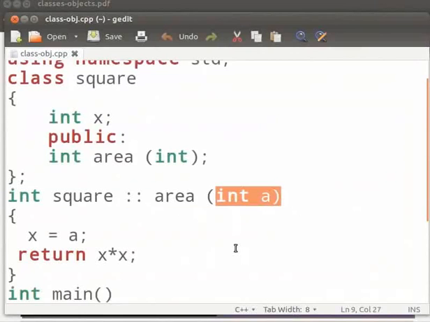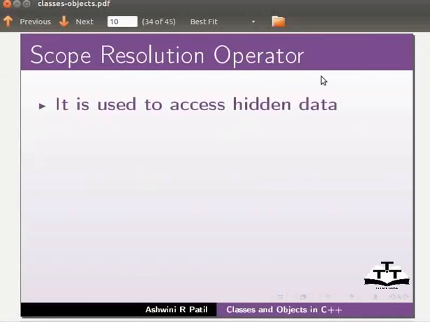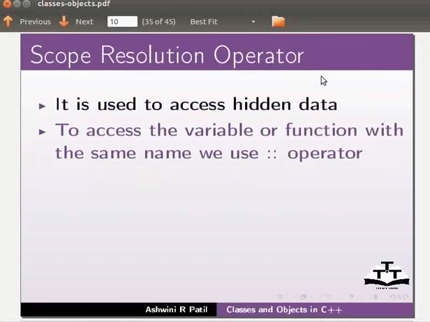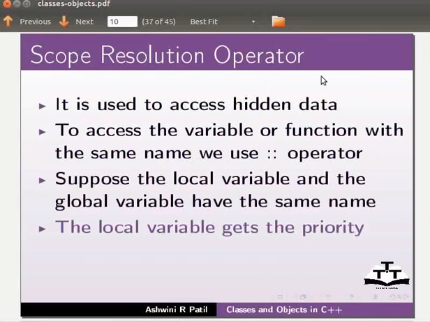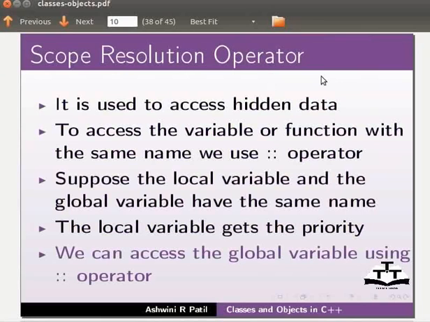Now let us switch back to our slides to know more about the scope resolution operator. It is used to access hidden data. To access the variable or function with the same name, we use the scope resolution operator. Suppose the local variable and the global variable have the same name. The local variable gets the priority. We can access the global variable using scope resolution operator.